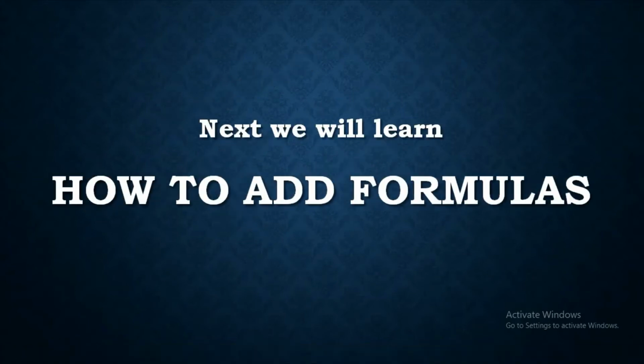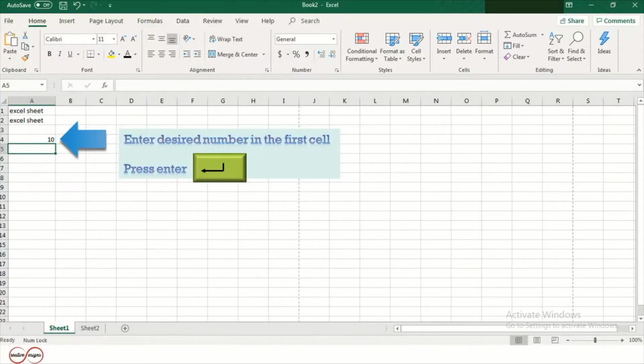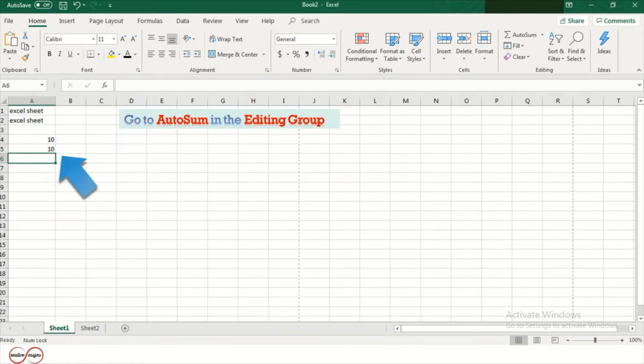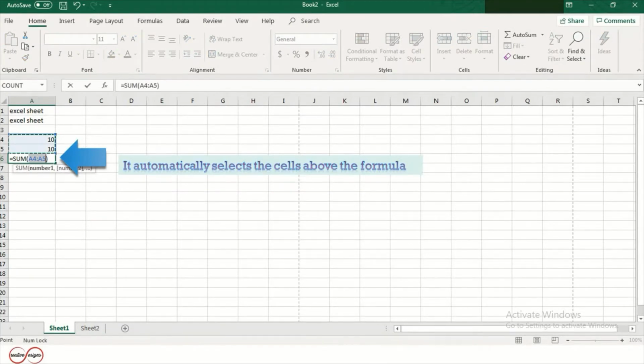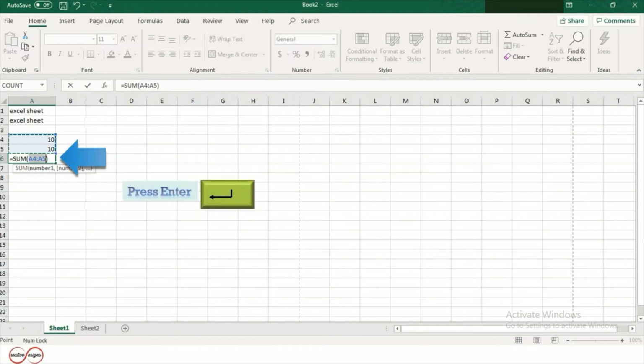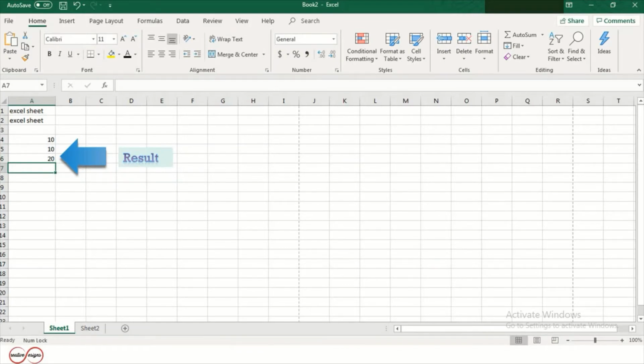Next we will learn how to add formulas. Now enter the desired number in the first cell and press enter on your keyboard. Enter the desired number in the second cell and press enter on your keyboard. Go to Auto Sum in the editing group. Click on Sum. You can see it automatically selects the cells above the formula. Press the enter button on your keyboard. This is the result.